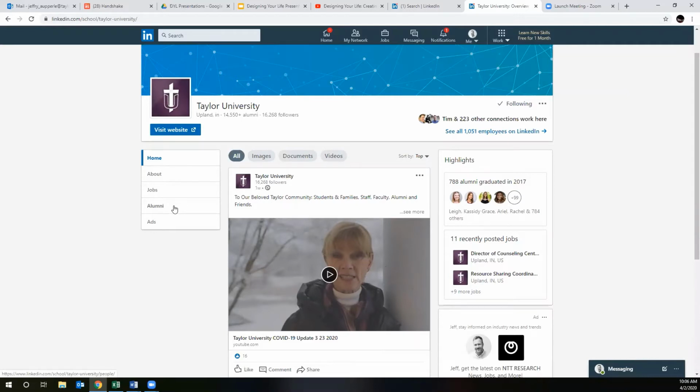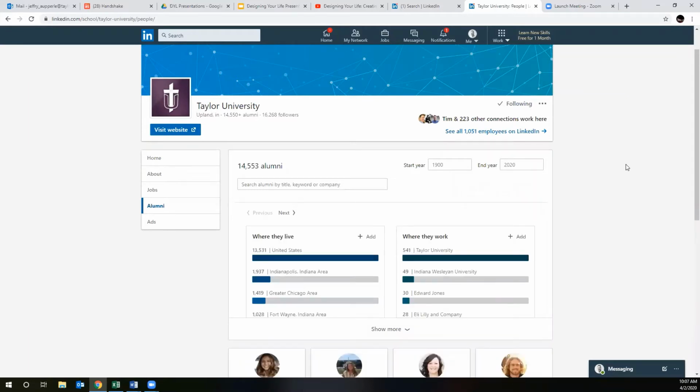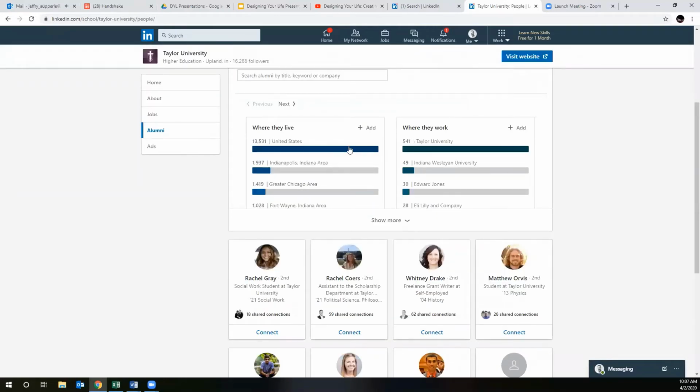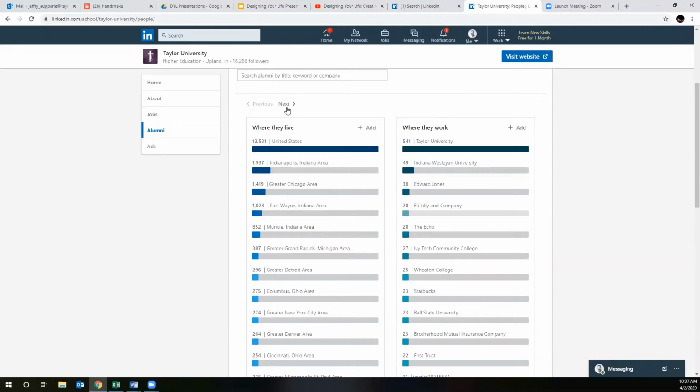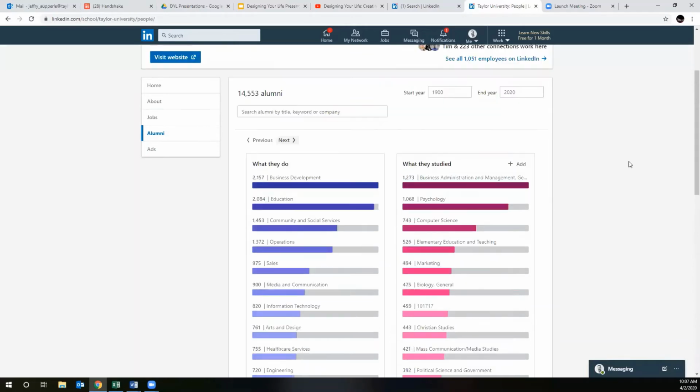When you click on the alumni button, it takes the millions of profiles that exist on LinkedIn and it narrows it down to what's around 14,550 alumni of Taylor University that have a LinkedIn profile. And then you can take that group and you can begin to search that group based on the city where they live, the organizations that they work for, the kind of industry that they're in, even what they majored in while they were here at Taylor. So this can become really helpful.